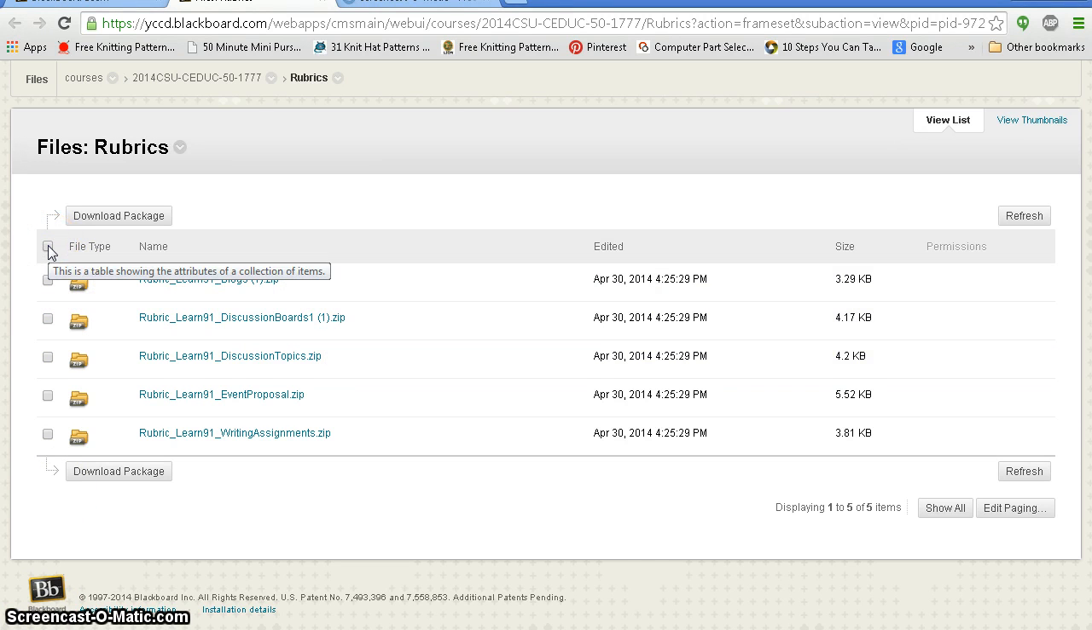To actually select all of them, I'm just going to click on this little checkbox on the top, and every one of the rubrics are selected. I'm going to click on Download Package.